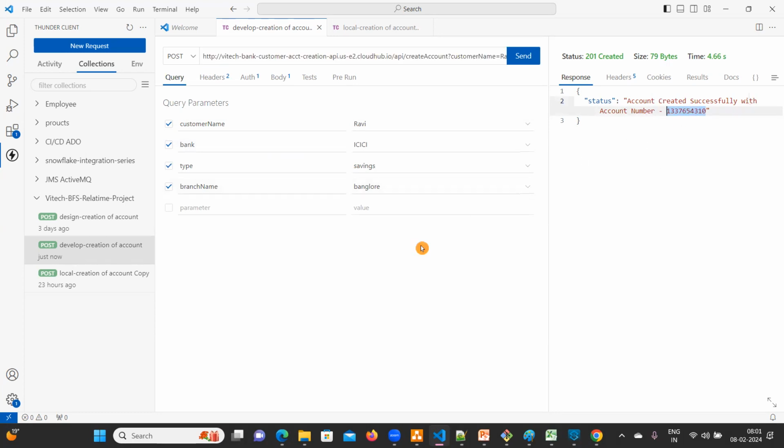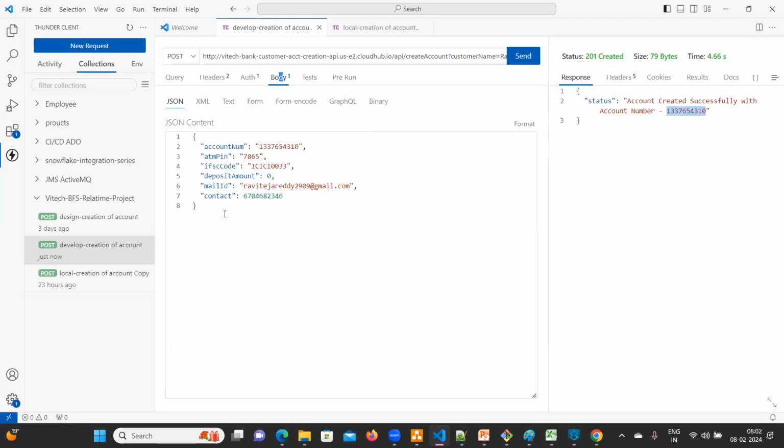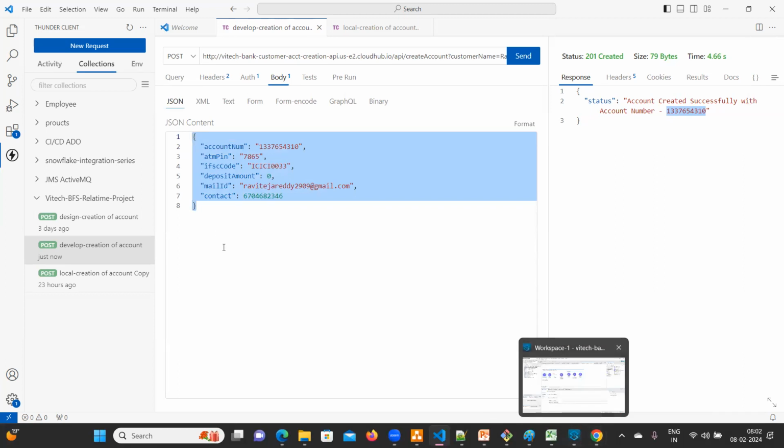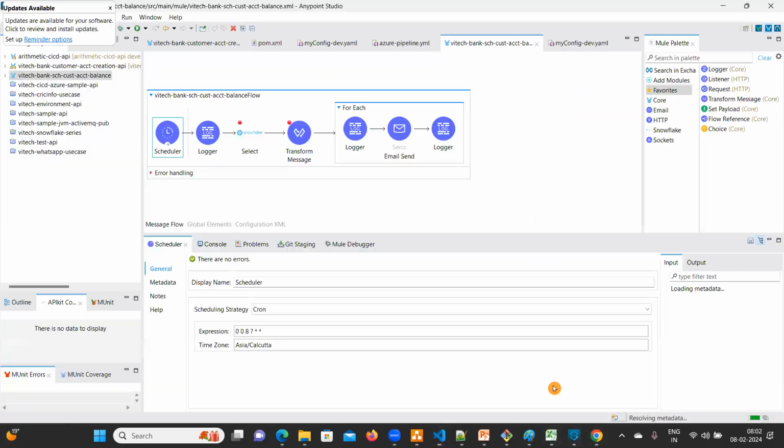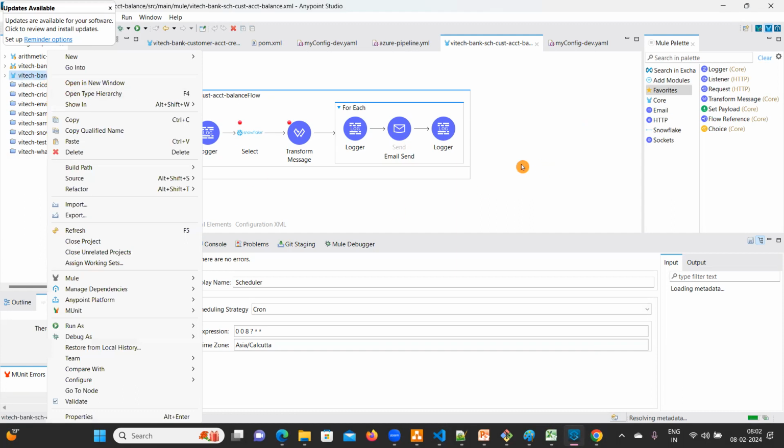As soon as the account number is created, the automated email will also get generated for the corresponding customer. That is what we have done. And we also deployed using Azure pipelines. Now we have to create Azure pipelines for this use case also. How to do this?